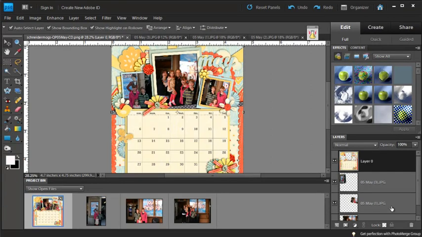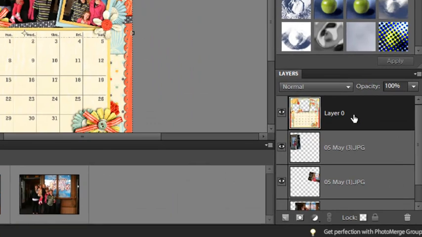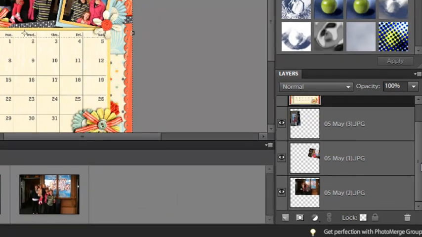It's pretty easy. I know that for a lot of beginners, this is how they get started in digital scrapbooking, is with creating a calendar. So hopefully that helps you figure out the layers. The biggest thing is to make sure that your calendar is on top and then your photos are underneath it.